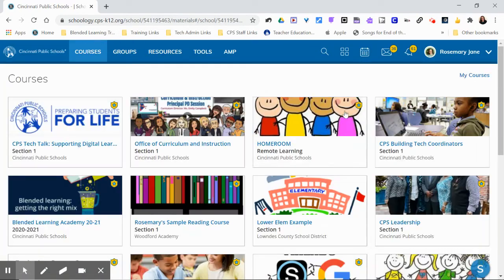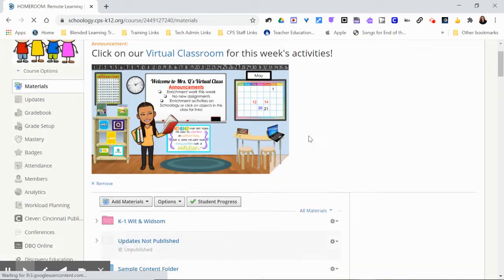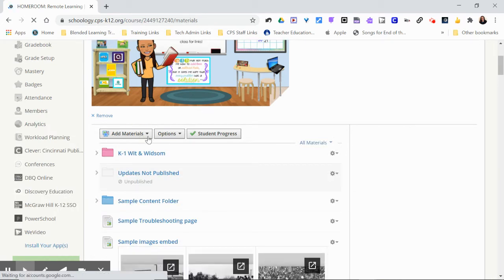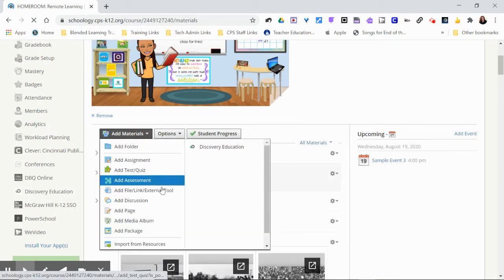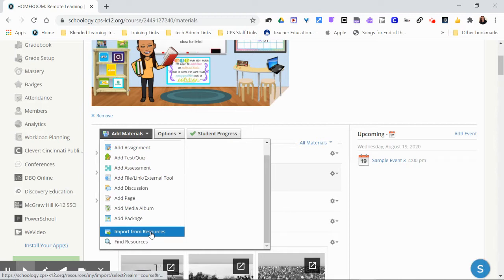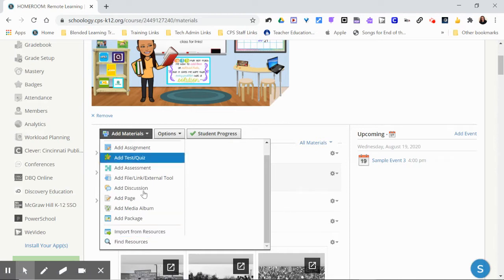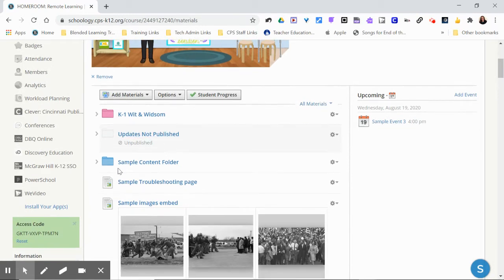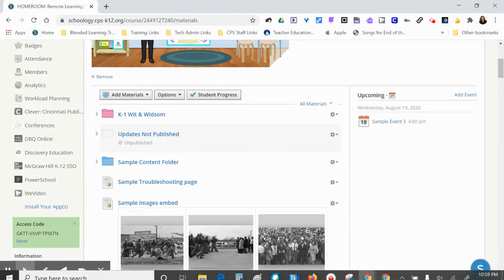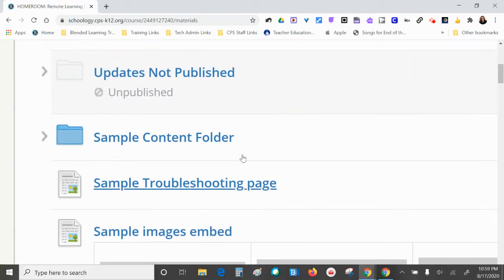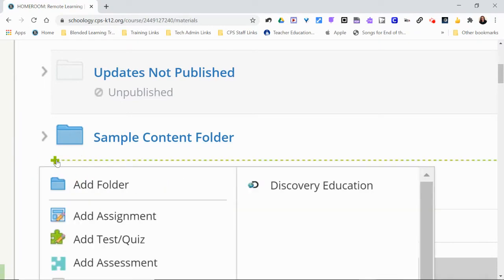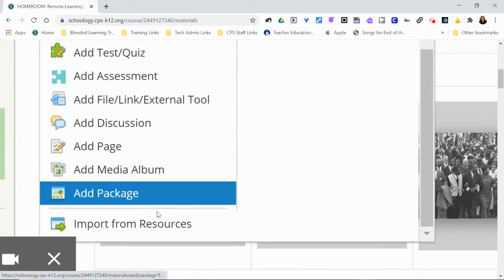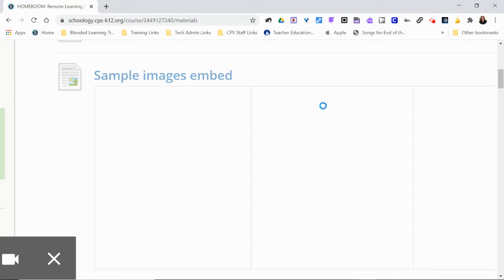The other way that you can access these resources is by going into one of your courses, and you can click on Add Materials and Import from Resources. So you can use the button right here, Import from Resources, or if you want to put it specifically in a spot, just look for that little dotted line and the plus sign, and then you can add it there. And again, just select Import from Resources.